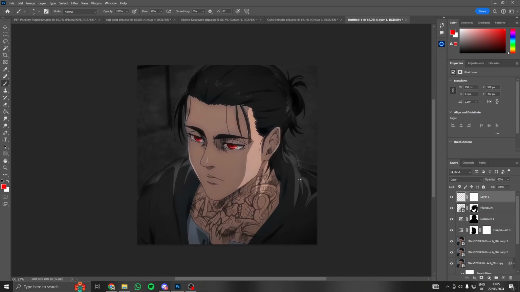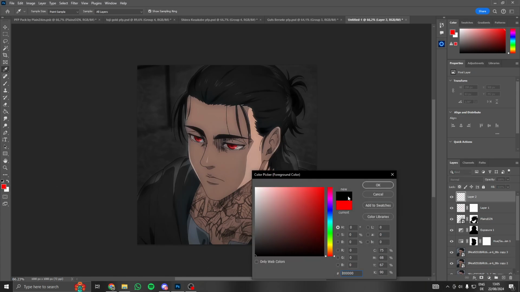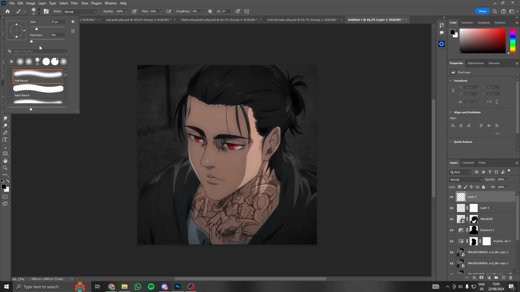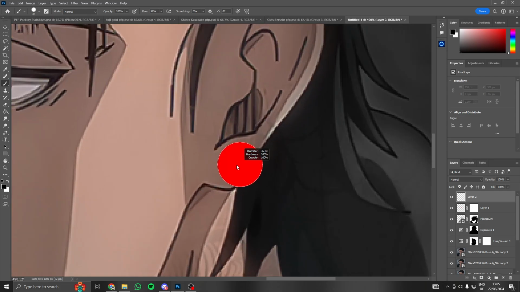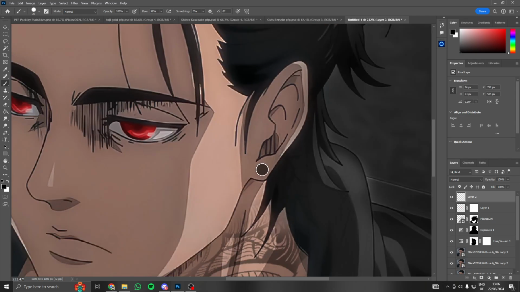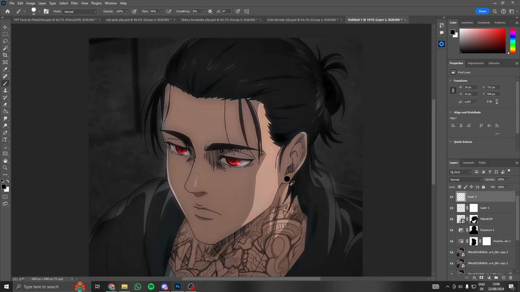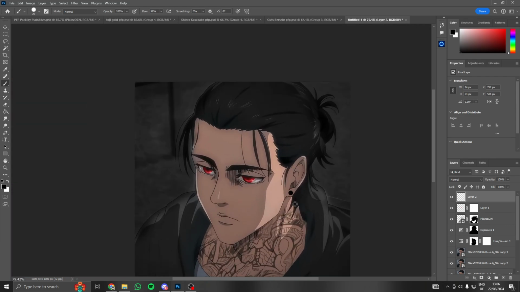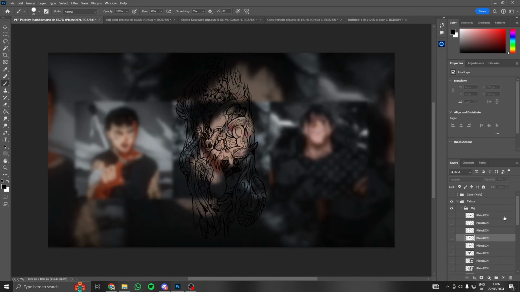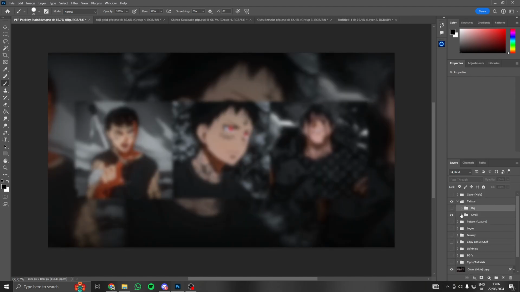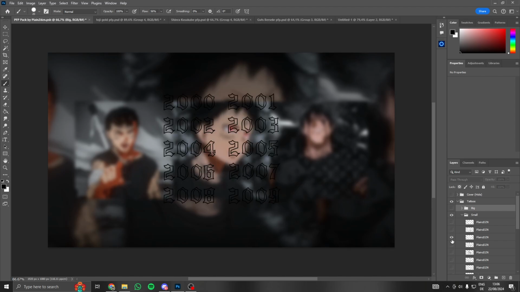Perfect. Now we can still add him this piercing earring. For this you just use a hard brush and paint. Okay, perfect. Now we can choose something else, for example, a small tattoo.